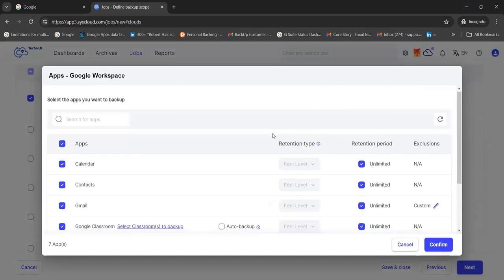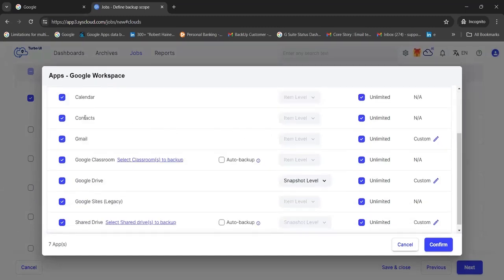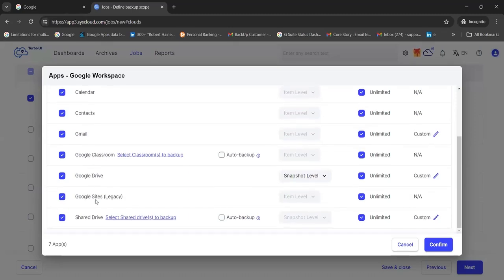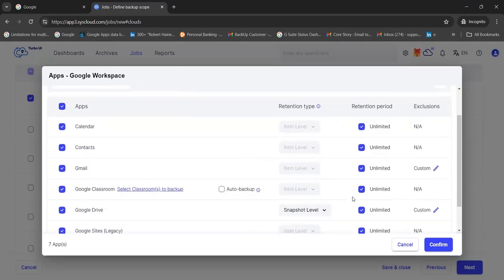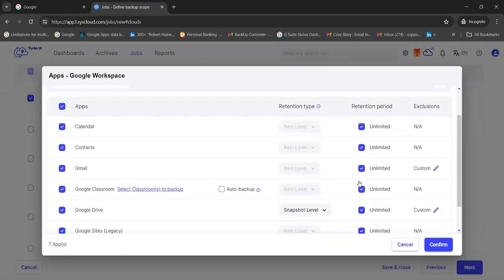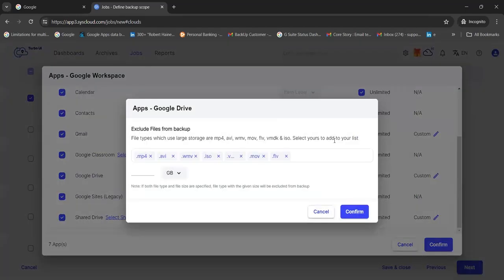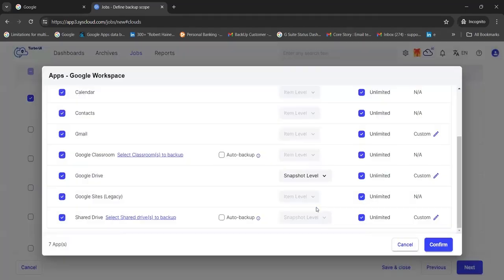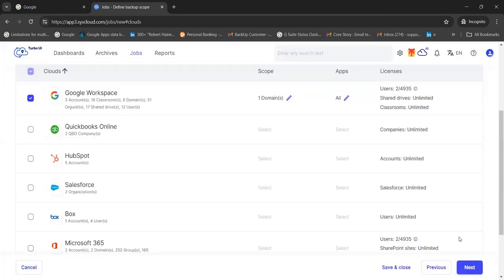And then we're selecting the applications. So we can choose to back up Calendar, Contacts, Gmail, Google Classroom, Google Drive, Google Sites, the legacy sites, as well as Shared Drive. We also have additional custom settings that can be configured for things like retention, as well as exclusion. So if we didn't want to back up junk email or deleted items, if we didn't want to back up certain video files in Google Drive. So we have additional options there. From there, we'll hit confirm and start our backup.